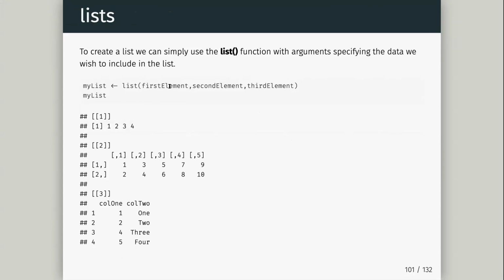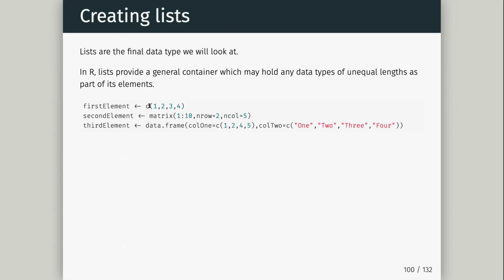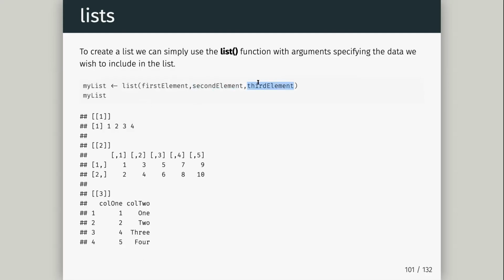So we have list. In this case, I'm just going to put the first element, our vector, then I will put our matrix, and then our third element, which was our data frame. And you can see if I print the list, it looks a little unusual. First, we have our first element in double square brackets, which is unusual, right? We haven't seen that before. But then within there, we have our vector. And then in our second element, double square brackets number 2, we have our matrix. And in our third element, we have our data frame.